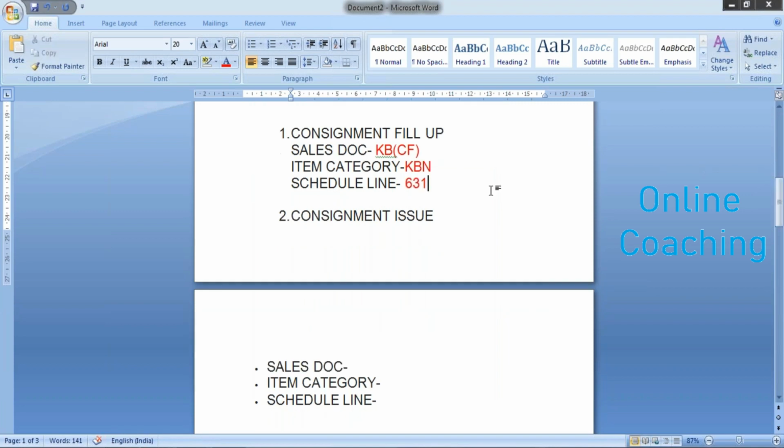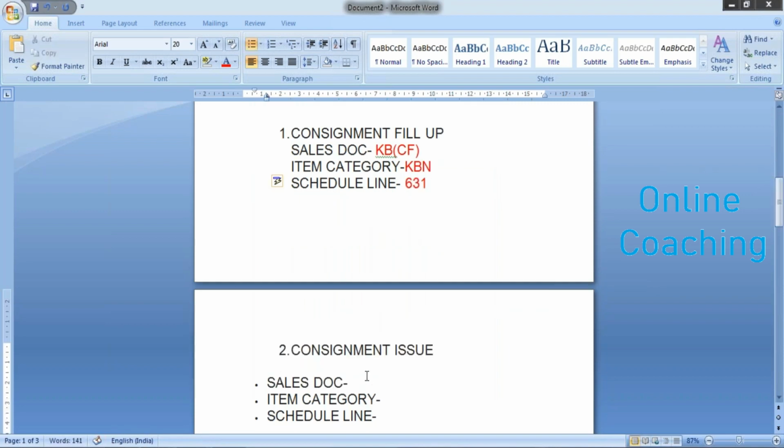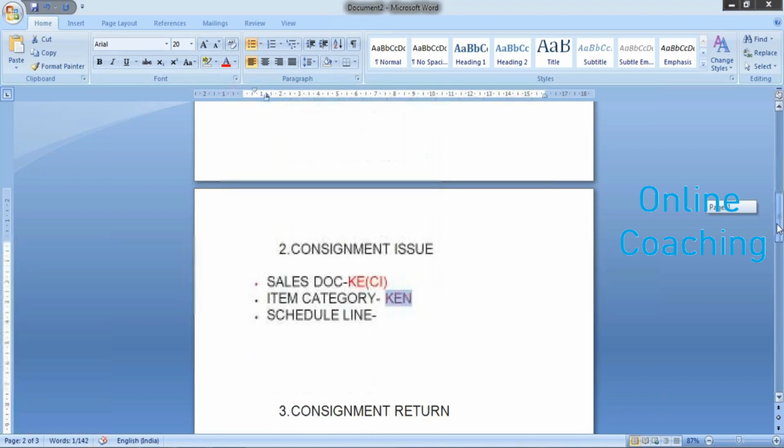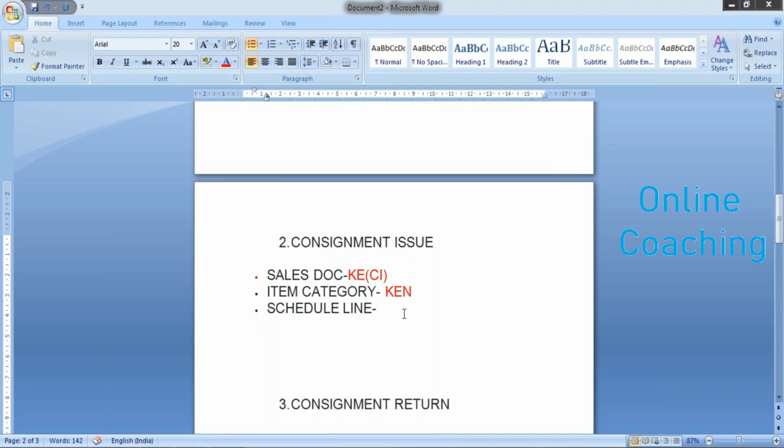Now come to consignment issue. The sales document for consignment issue is KE in German, and in English it is CI, consignment issue. The item category for consignment issue is KEN. We'll see in the system; I'm just writing it down and I'll show you in the system. And the movement type for consignment issue is 633.